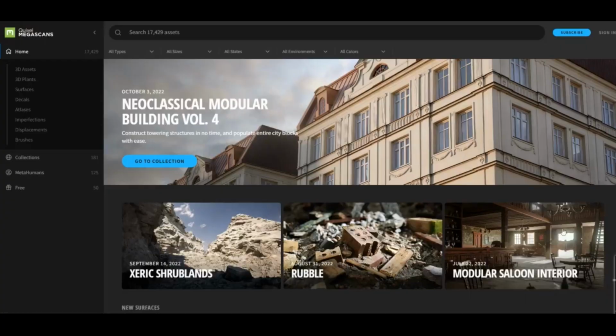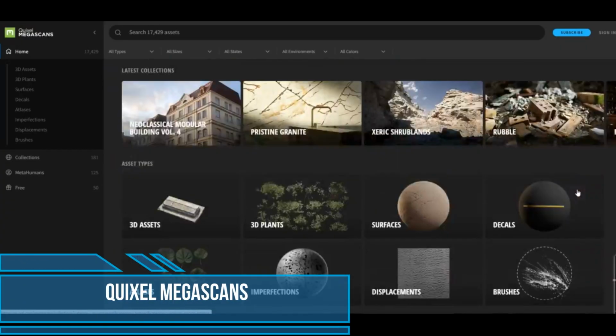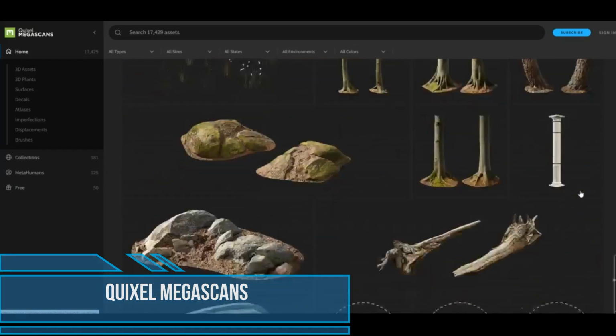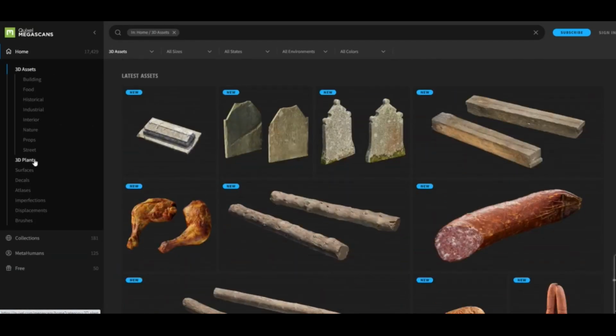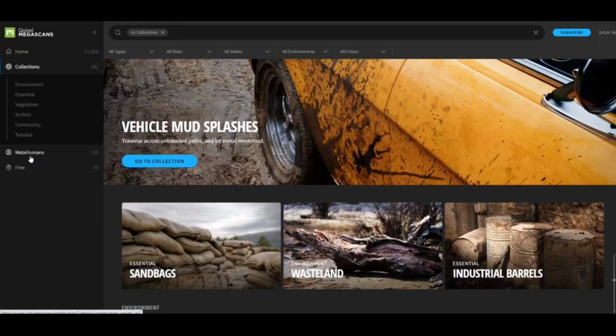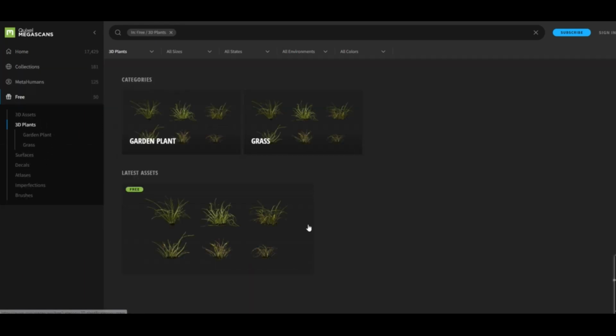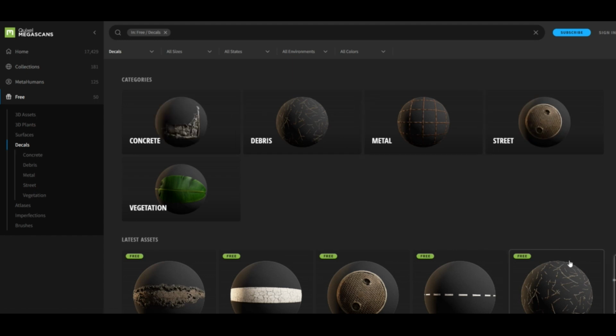Let's start with the go-to place for free assets and models, Quixel Megascans. Recently acquired by Epic, they have over 16,000 assets in the form of textures, models, and brushes. All their assets are super high quality and created from real-world 3D scans.